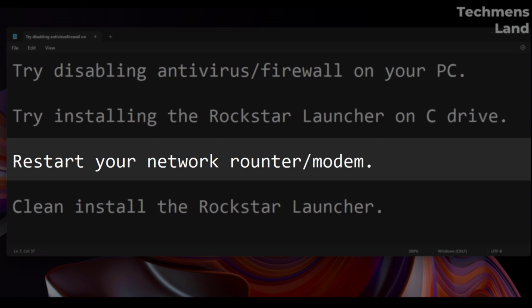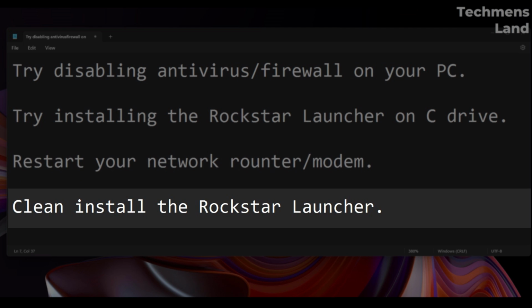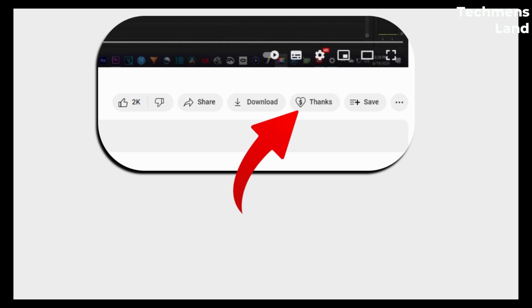This may sound weird, but restarting your network router modem may resolve the issue sometimes. If none of the above steps have worked so far, consider performing a clean installation of the Rockstar launcher. I will provide you the link in the description.